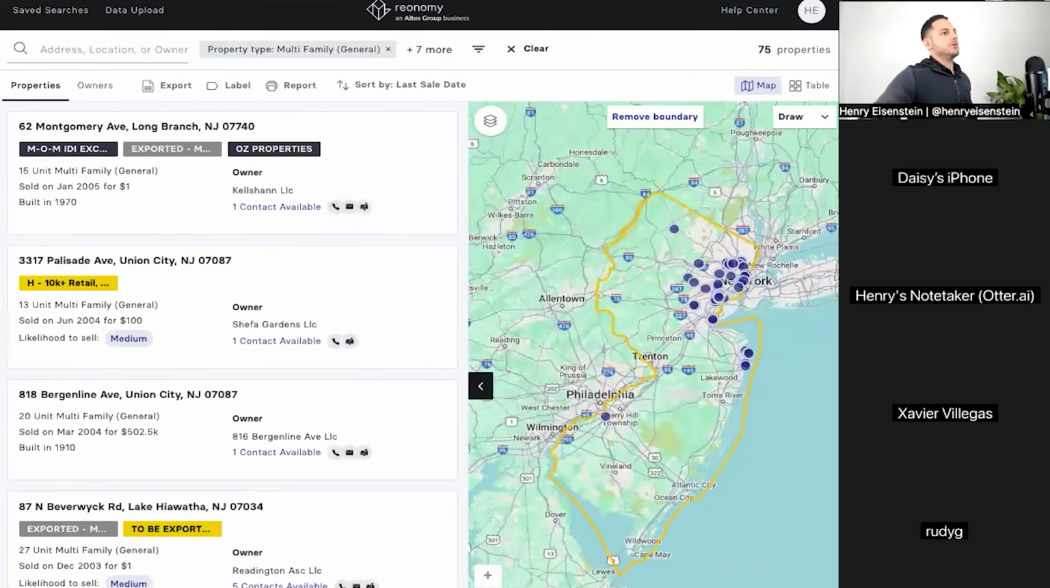It's exporting. Great. Next thing we're going to do is I'm going to click stop share. And then what I'm going to do here is that we're going to go into the dialer. So we're going to go into Mojo.